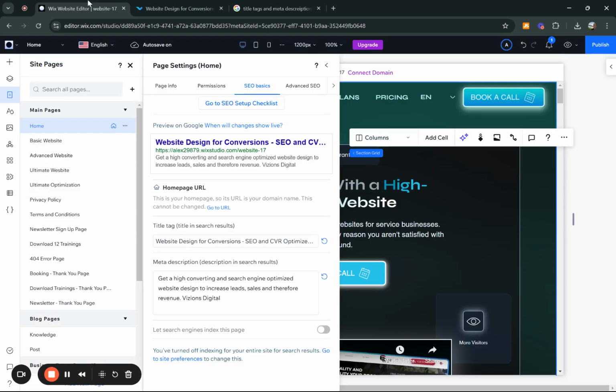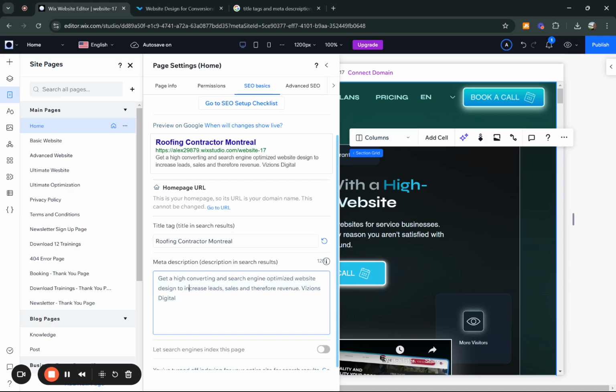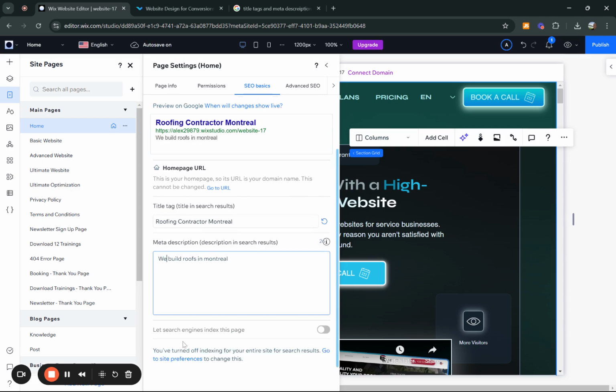And same thing for the meta description. You want to be under 160 characters. So you would go here and write it. In our case, we have this here, but you could type out whatever your business is. So roofing contractor Montreal, and then you fill this all out with the rest of the information. And then here you might want to say, we build roofs in Montreal. And there you would have it. So you would set up these two, write them out, and you'll be good there.